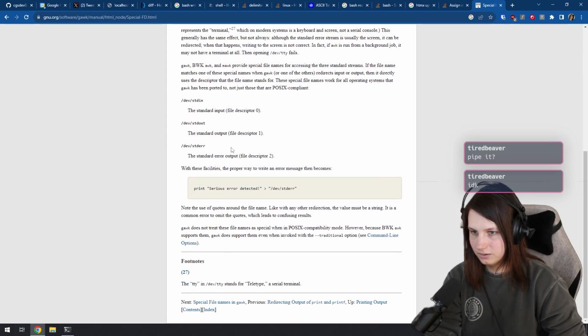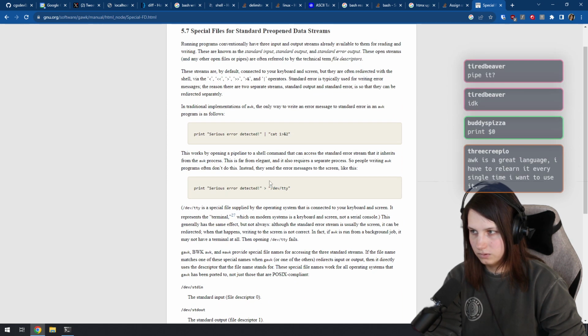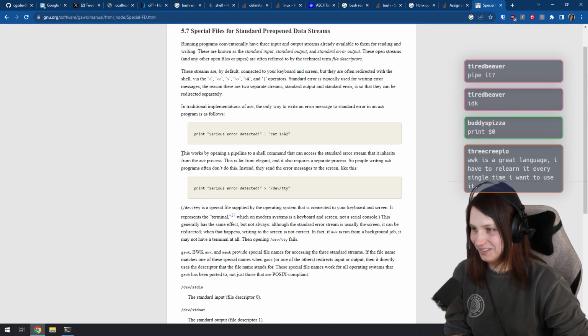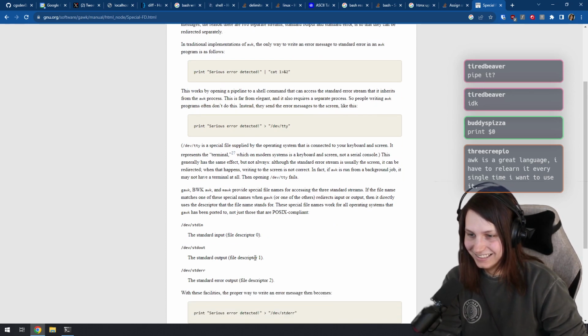I think print $0 prints all of the input to standard out. Awk is a great language. I have to relearn it every single time I want to use it. I hate how apt that is.